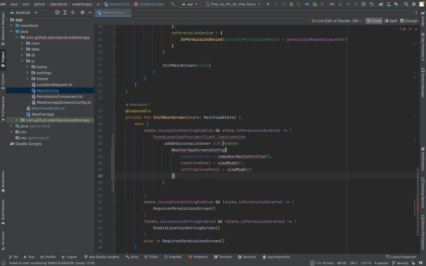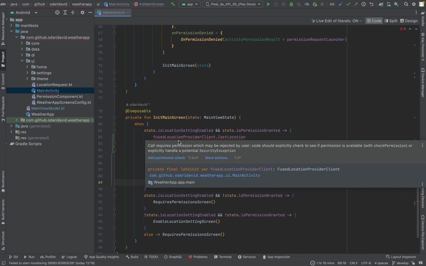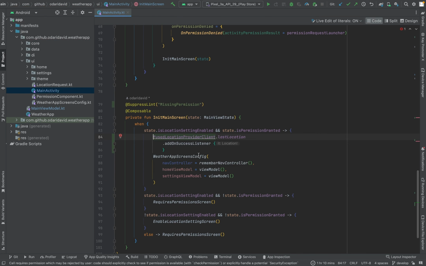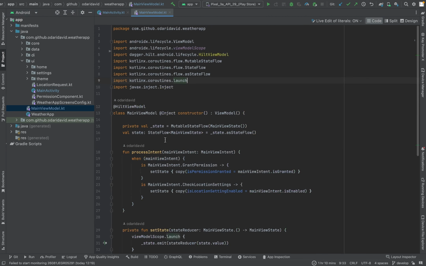Once it's successful, I'll have access to the location coordinates. It's not a composable function, so the best way to go around this, as seen in previous videos, is using state. I'll suppress this warning because we already checked for permissions. All in a day of Android development. And I'll create something fast in the view model.